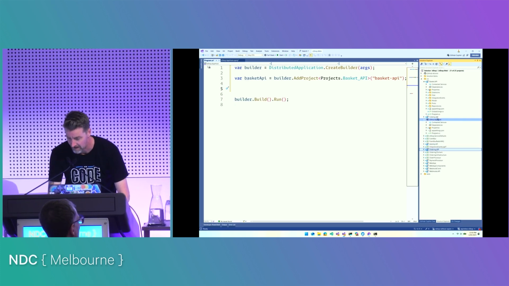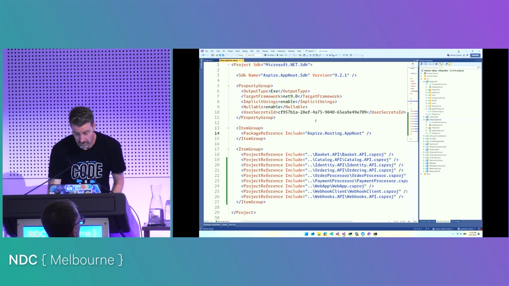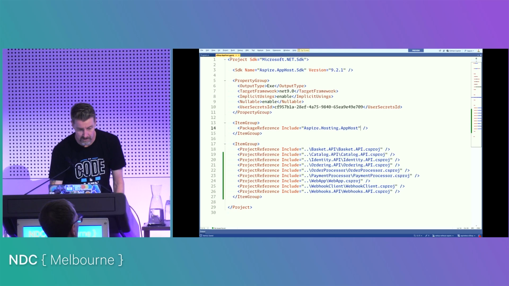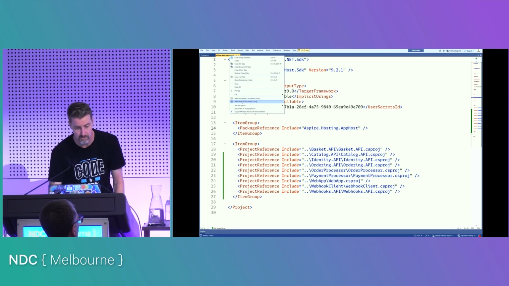There we go, so we're going to add identity, orders, the order processor, payment processor, web app, webhook client, and lastly, webhooks API. So there we go, that looks like we got all of them. I'm going to guess that's nine. I think I got them all. So let's just pin that to the right.